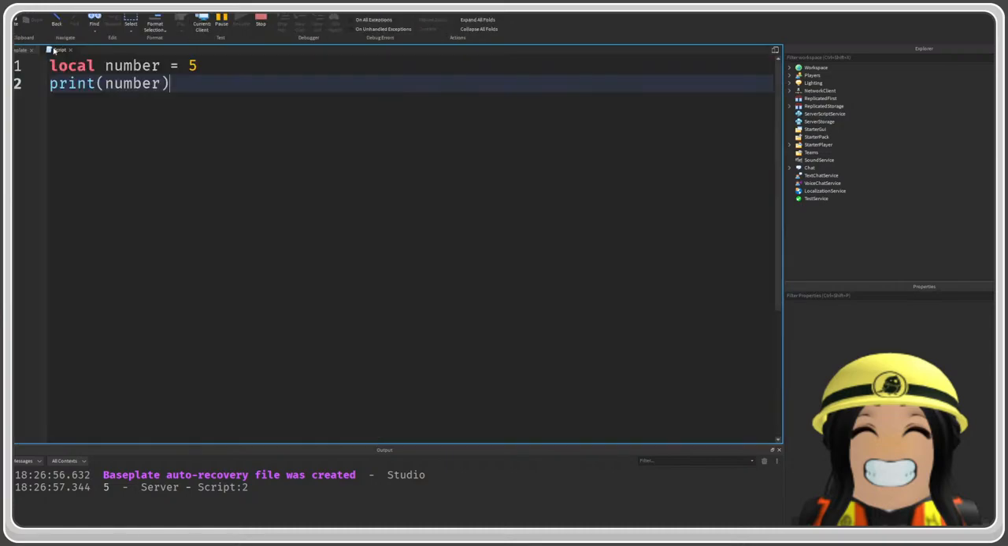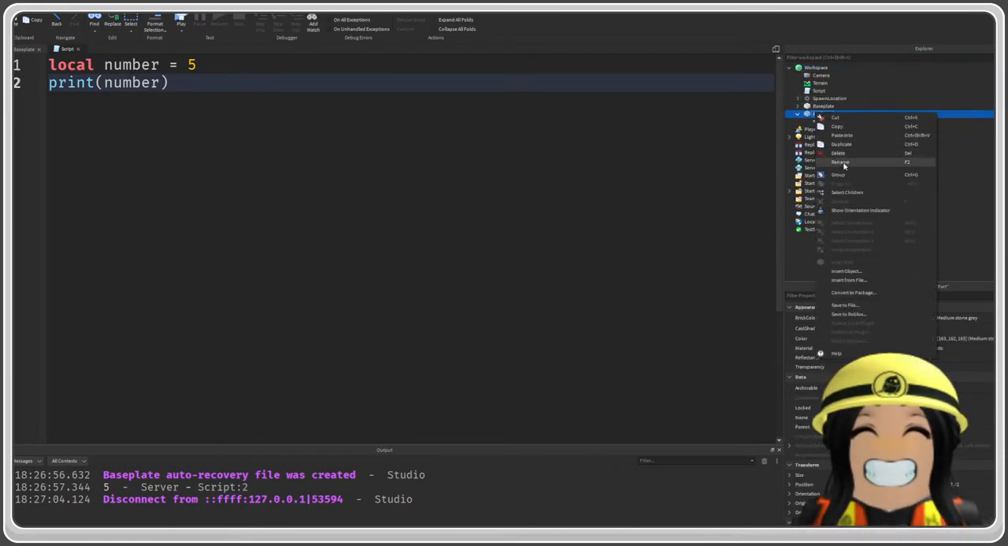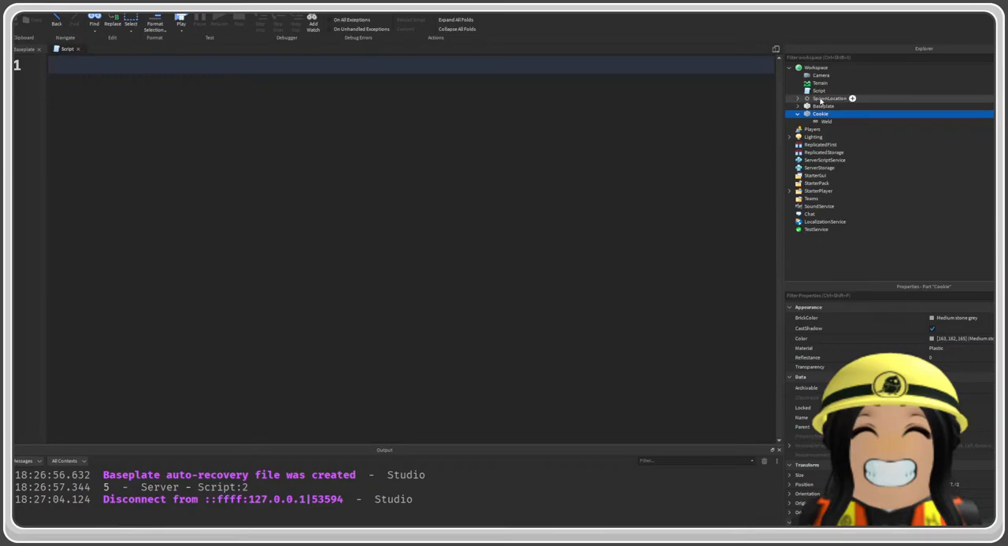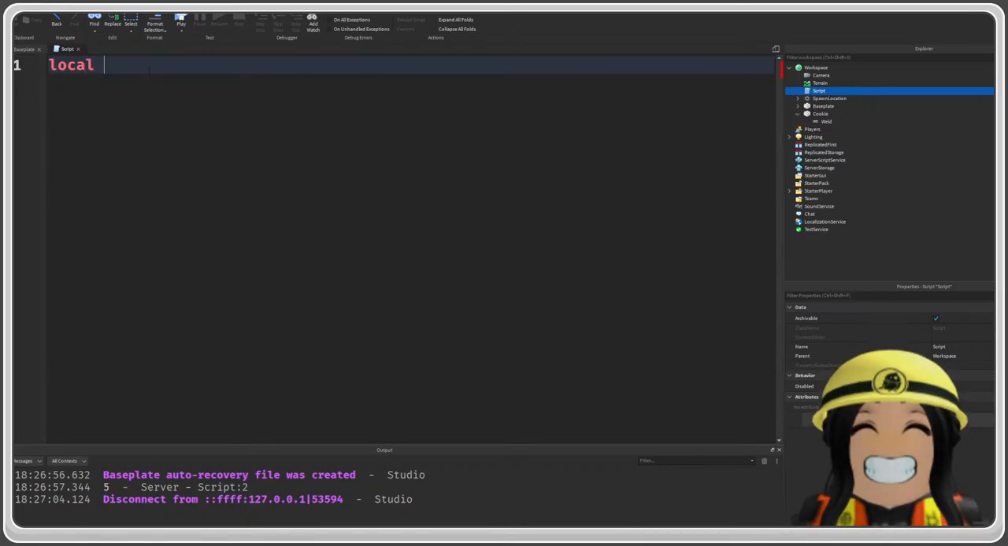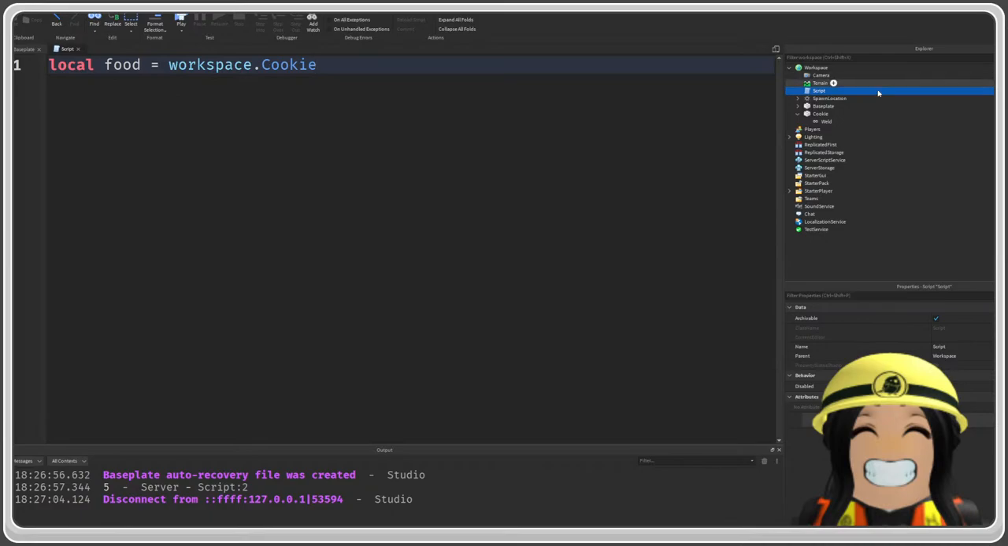Let's say we want to make a variable for foods. That's really easy. Let's say I have a part, and let's name it cookie. I want to create a variable for my cookie. That's very simple. I have my script inside of Workspace. So let's do local food is equal to workspace.cookie. Does that make sense, you guys? The cookie part is inside of Workspace, so I can't just say local food is equal to cookie, because that's not right. We have to find it in Workspace because the cookie is inside of our Workspace. So we do workspace.cookie, and then you can write whatever you want after that.